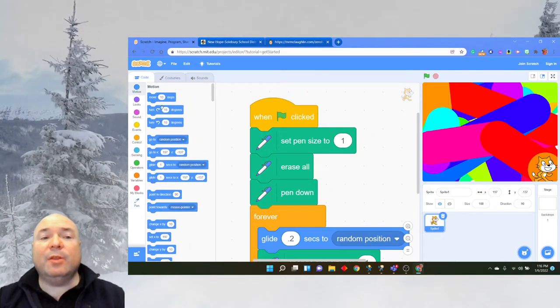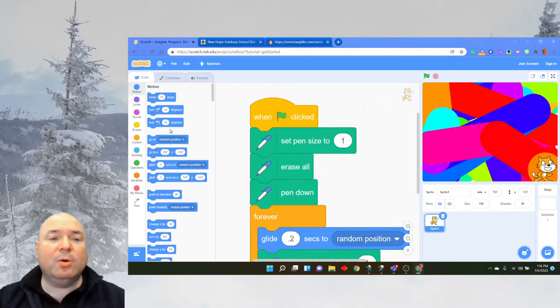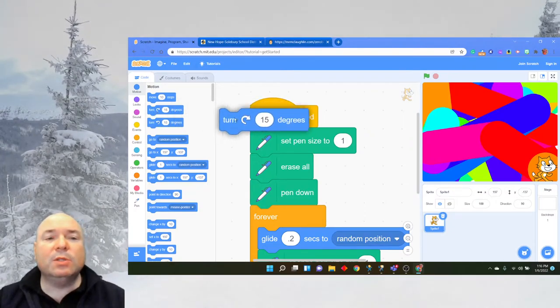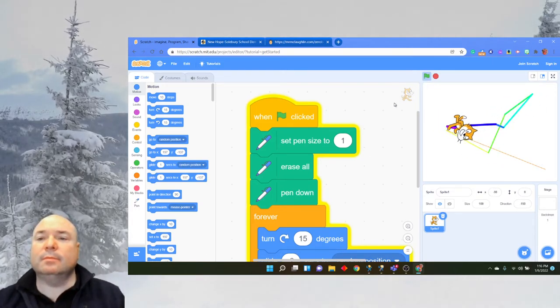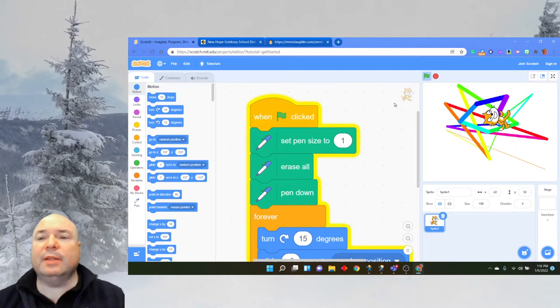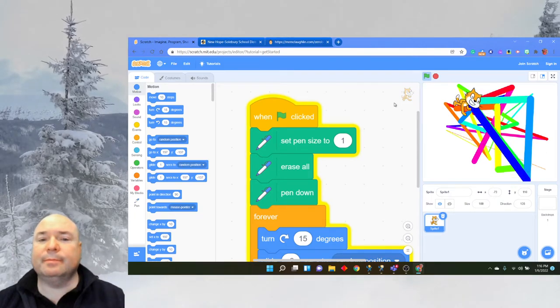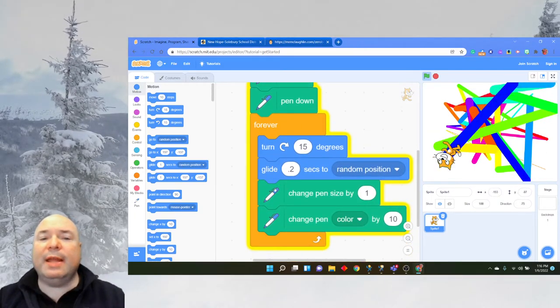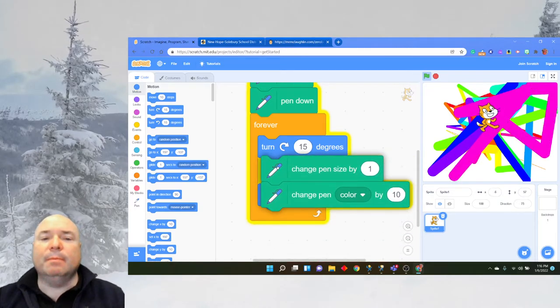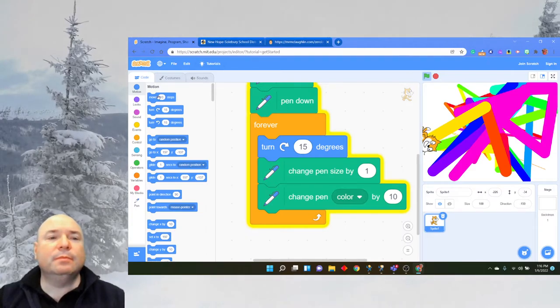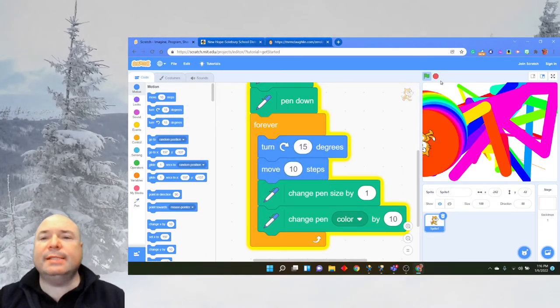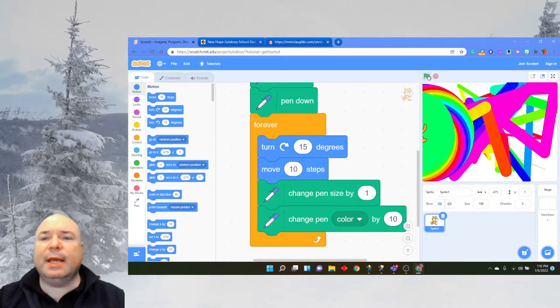We can also add in some other motion blocks in here. Suppose we also have him turn an angle. And now he's kind of turning around the screen and it changes our design. But instead of doing a random position, let's have him move just 10 steps. And hit stop and start again.